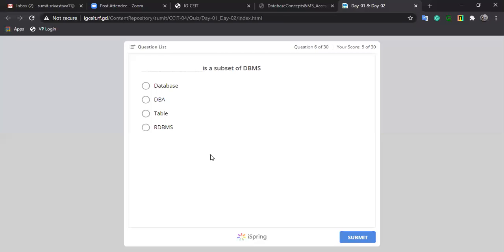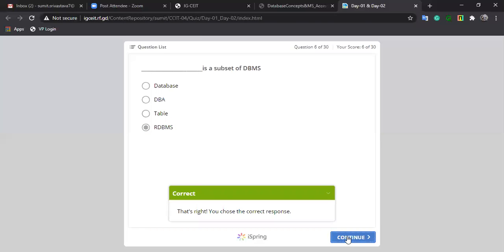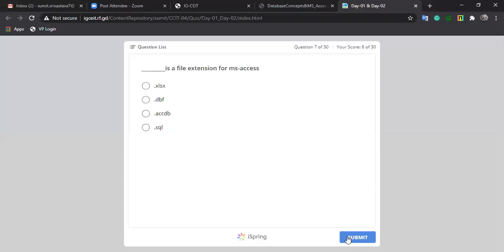RDBMS. Yes, RDBMS is a subset of DBMS. Then you should probably know which is a file extension for Excel. The first one, Access? Sorry, the second, 1, 2, 3, number 3.